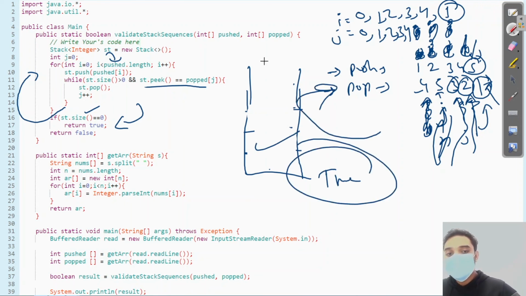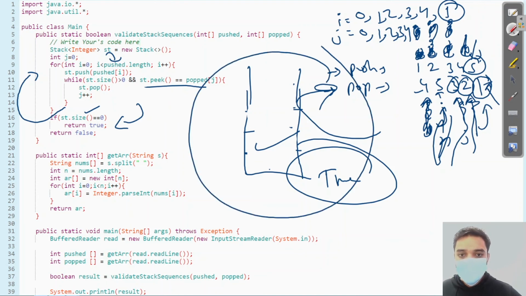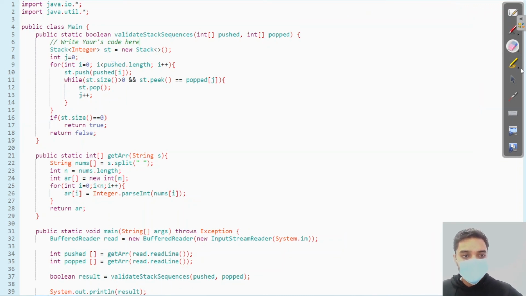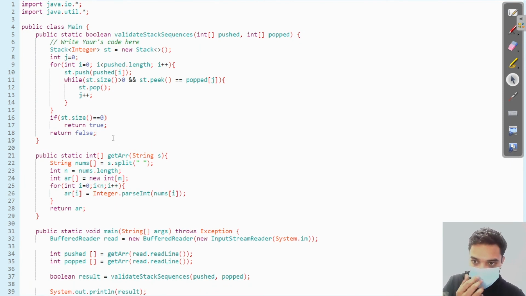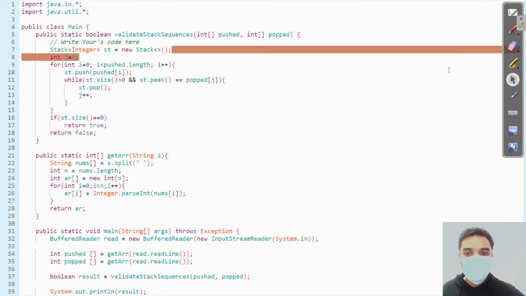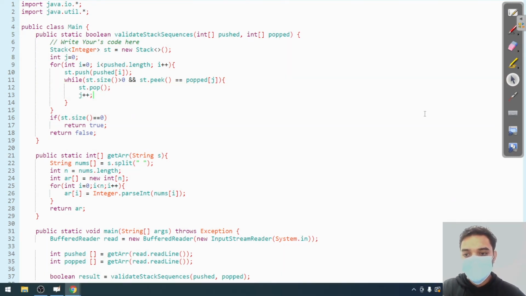If this was not following the pattern, if there was some test case like the previous one, then there must have been some elements left. Previously I think there was 2 and 1 kind of like this. So this was all about this question. This is how we have to do this question. If stack size is not equal to 0, then we are returning false here, and if it is 0, then we are returning true. Fine.